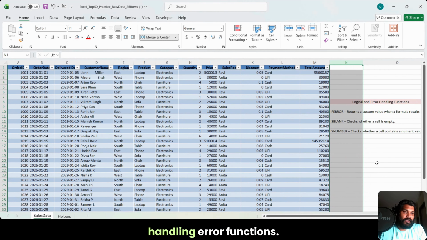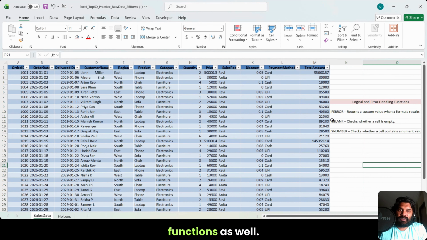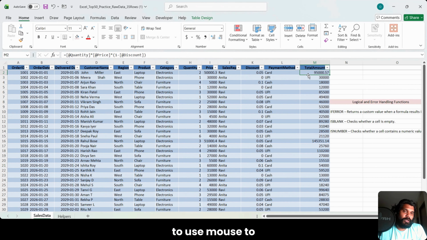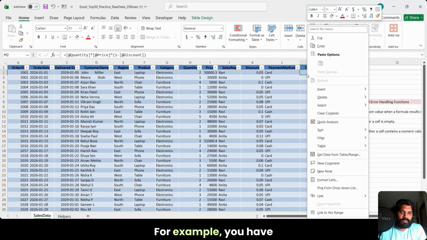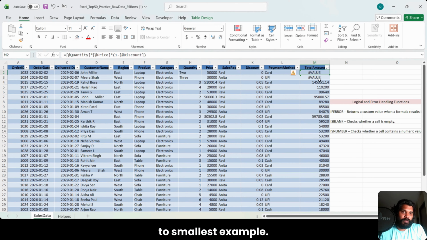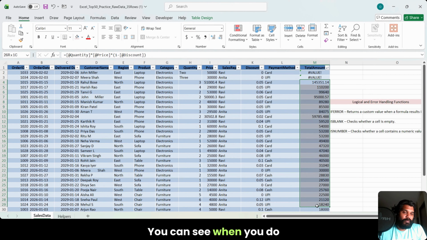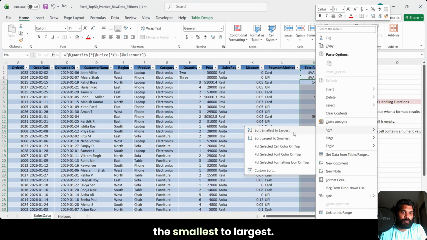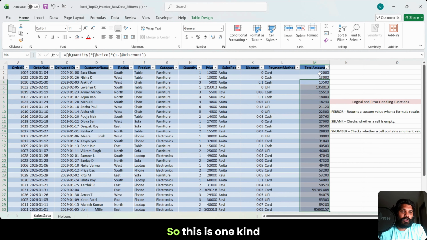error functions, and there are some other functions as well. For example, it is easier to use the mouse to do these functions instead of writing the formulas. For example, you have the sort function. You can sort from largest to smallest. Because these are errors, we can ignore them. You can see when you do the sorting, the number 1,45,000 came at the top. This is also a function. When you want to do it smallest to largest, again you can do that. So this is one kind of function.